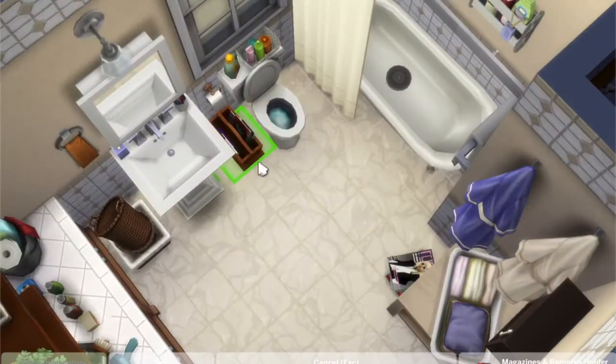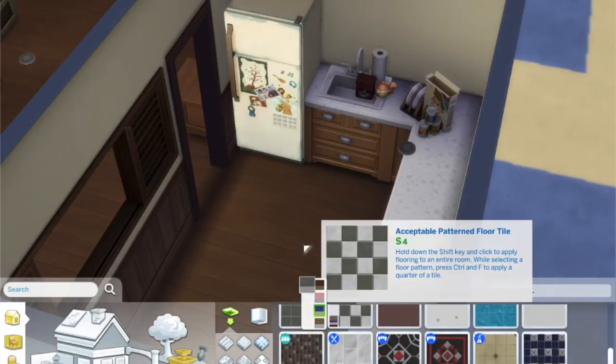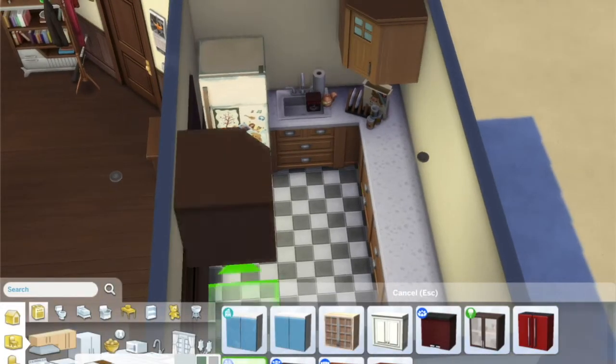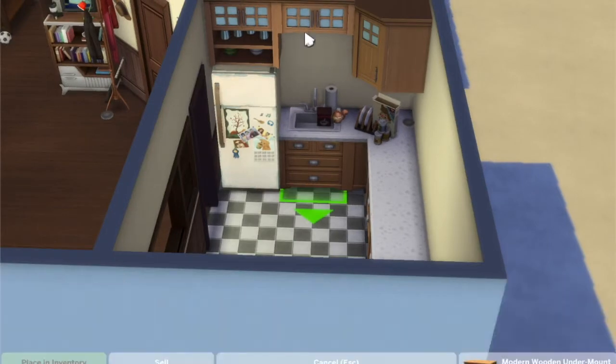And here I place some magazines in the bathroom. I definitely think they're the kind of person to have magazines in the bathroom. Did I say bedroom or bathroom before? Well, I meant bathroom, whatever I said.